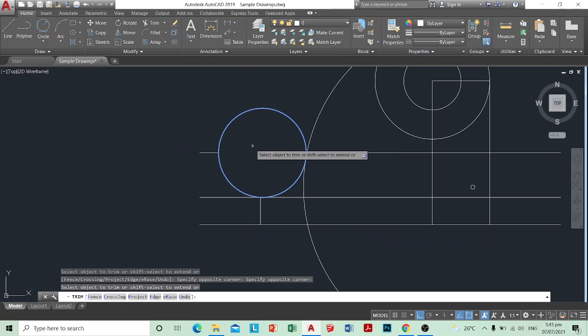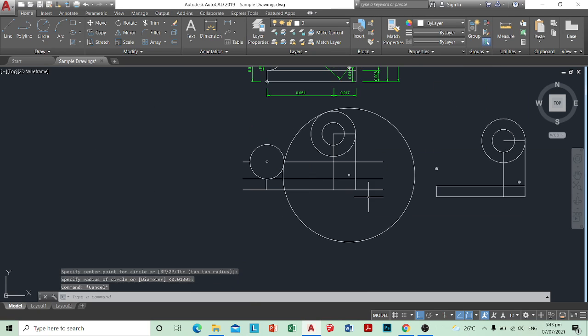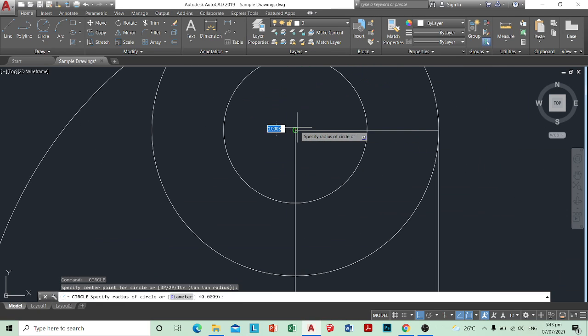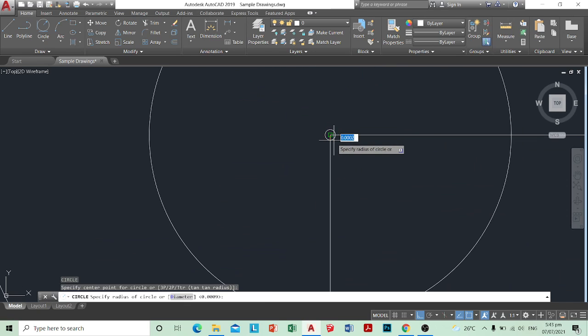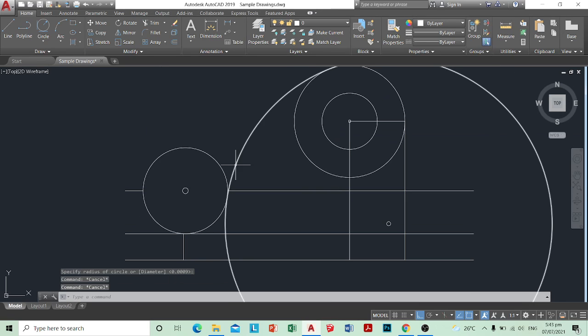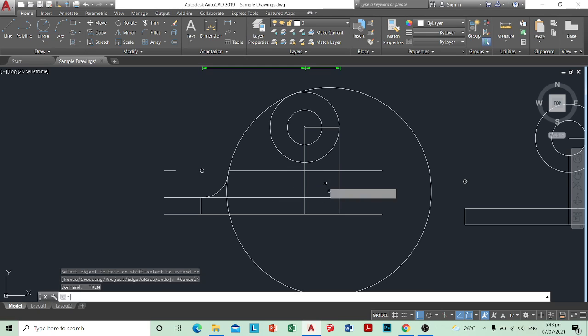I'll just clean up the drawing. Let me identify the center for this. That should be the center there. You can just symbolize it with the circle. I won't be so strict with the center symbol as long as you have it there. Okay, now we can use our trim tool. So to trim this, I need to trim that.